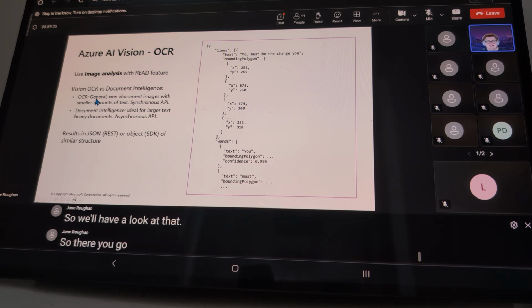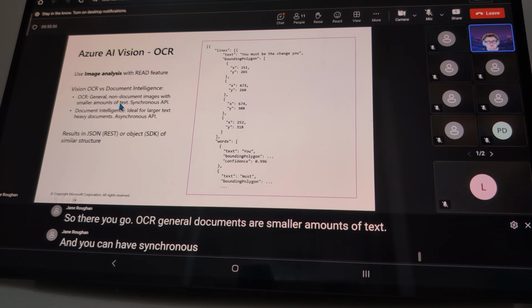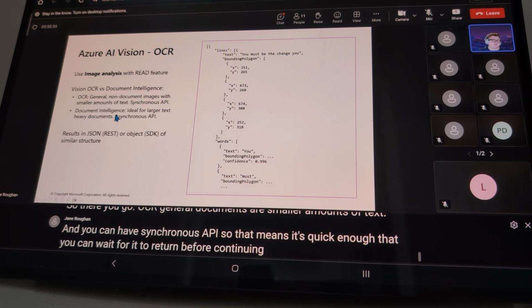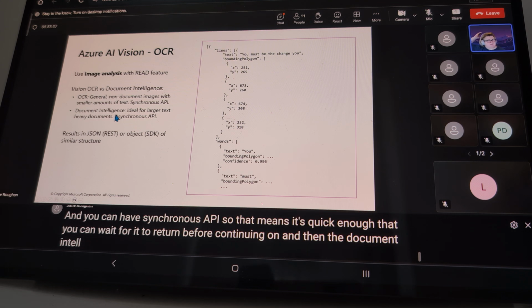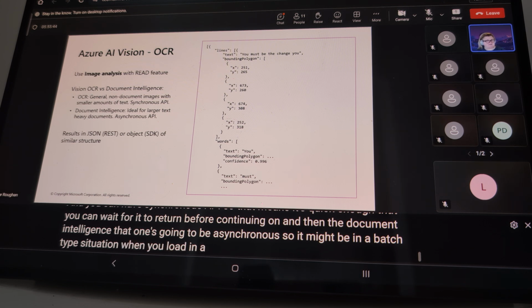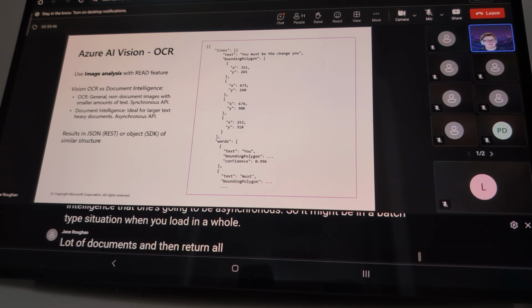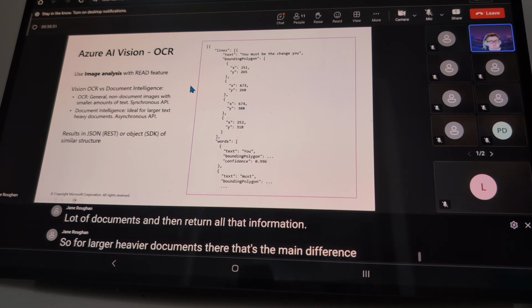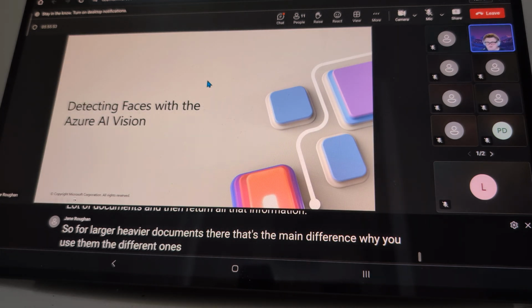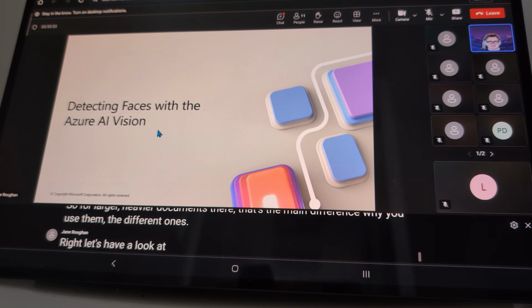So there you go, OCR for general documents, smaller amounts of text, and you can have a synchronous API. That means it's quick enough that you can wait for it to return before continuing on. And then Document Intelligence is going to be asynchronous. So it might be a batch type situation where you load in a whole lot of documents and then return all that information. So for larger, heavier documents, that's the main difference for why you use the different ones. Right, let's have a look at detecting faces.